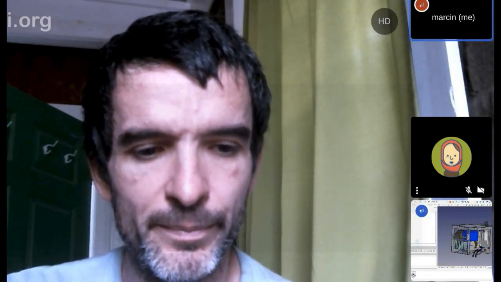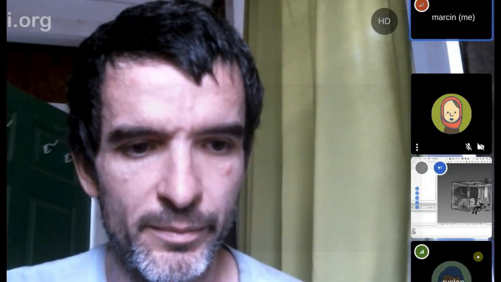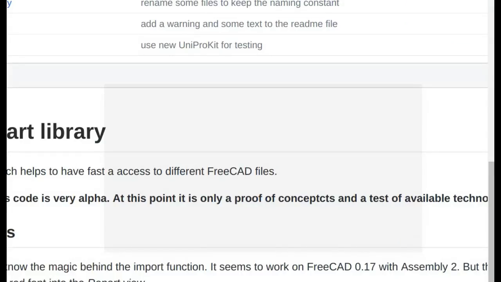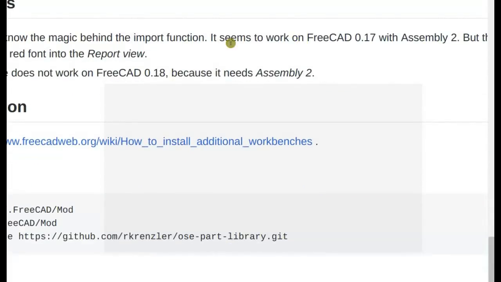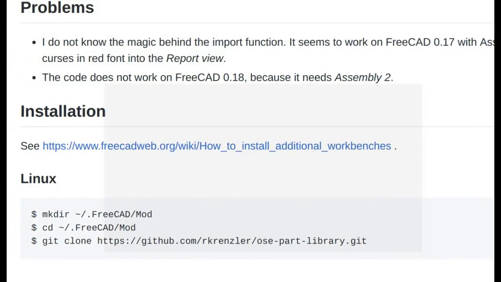You said that the workbench is using the assembly 2 workbench, is it using the import function? Yes. I wonder how compatible that is with, say, assembly workbench 3 or whatever it is. Oh, I have a simple answer. It is not. But it might be easy to fix, though, right? I mean, whenever that's meaningful to do, I don't know.